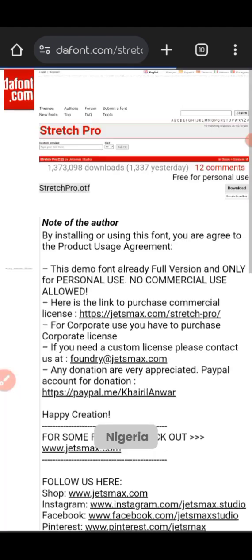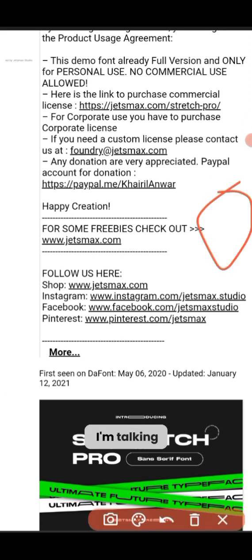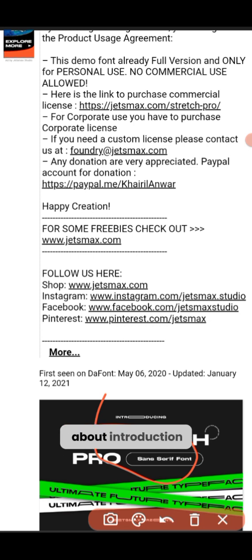But for those in Nigeria, I don't think I've seen this. This is what I'm talking about. I like this effect. That's what I like about Stretch Pro, when you write it 2 times. And if you watch the introduction part of this course, this is the second semester where we're talking about the introduction to Canva.